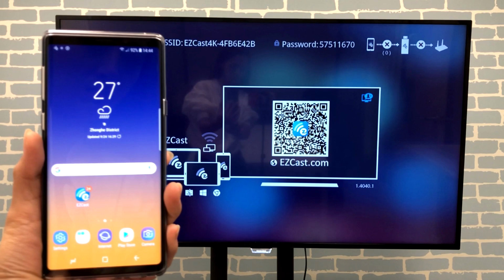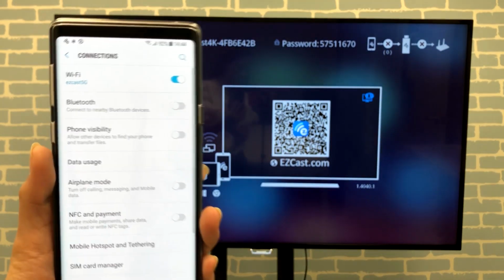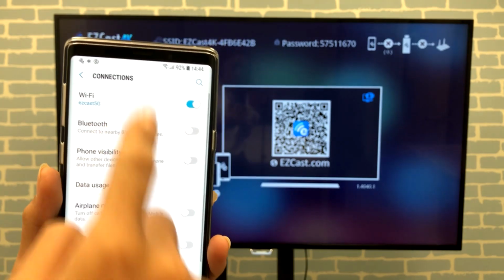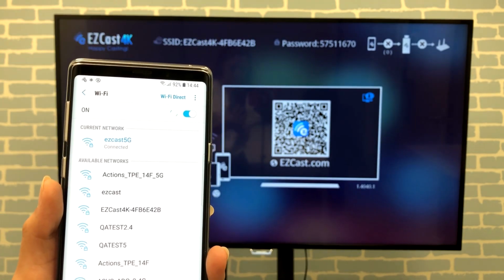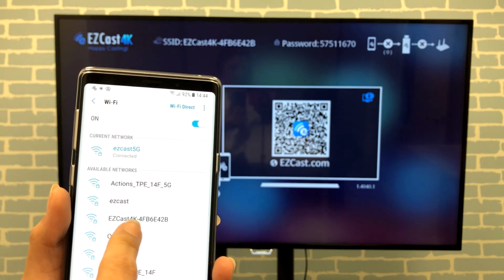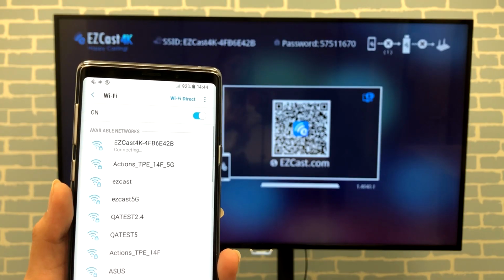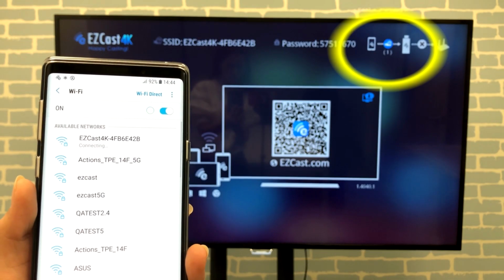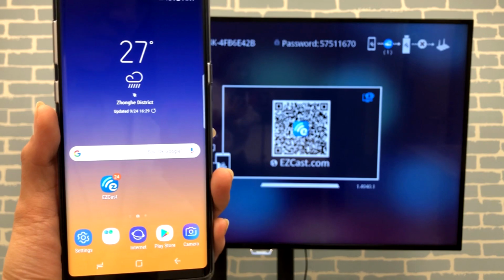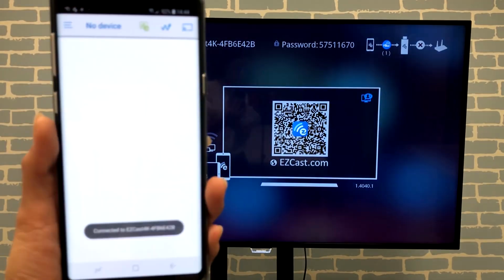To get the best online streaming experience, I'll set up the EZCast 4K to my local Wi-Fi network. First, connect the Galaxy Note 9 to EZCast 4K's Wi-Fi network. The SSID and password are shown on top of the screen. The home screen shows that Galaxy Note 9 is now connected to EZCast 4K. Then use the EZCast app to set up the EZCast 4K to my local Wi-Fi network.